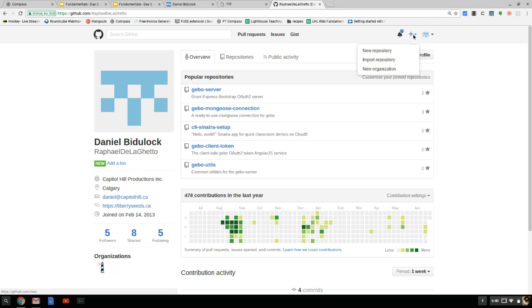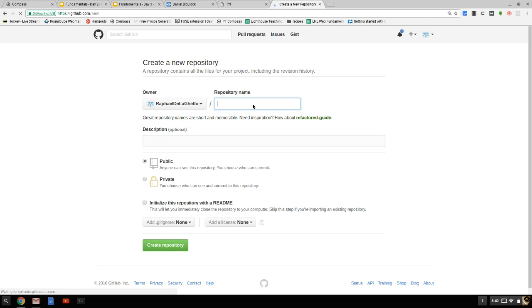So first thing I do is I create a new repository, and I will give this as descriptive a name as necessary. So this is week 2, day 1, CSS demo. Let's see some basic CSS. All right.